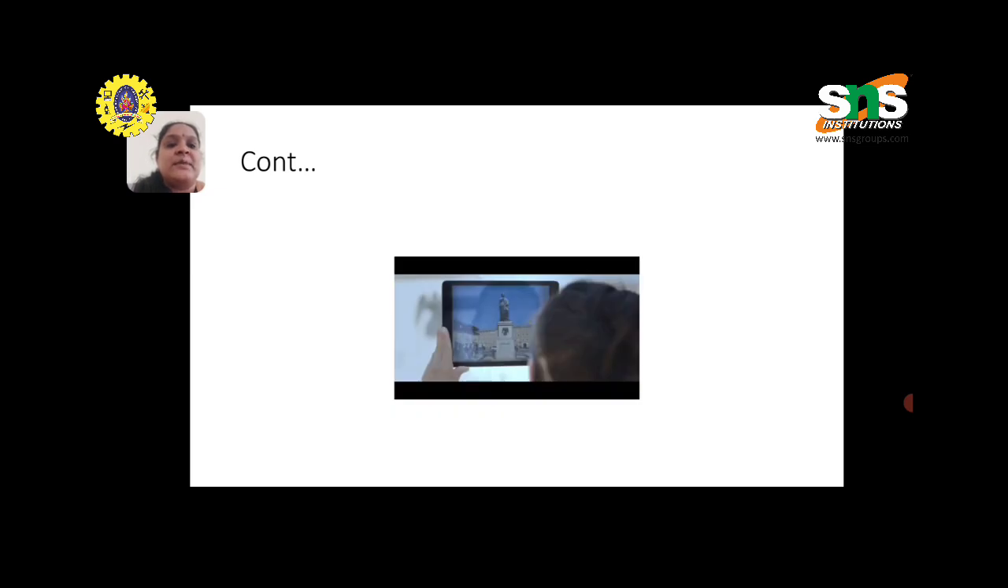So this is an example of monument object tracking. A man who is holding the tab is just taking a picture of the monument or a statue, I can say, and he can add some digital graphics, or any kind of video, or any kind of filtration he can do. So this is exactly called augmented reality.